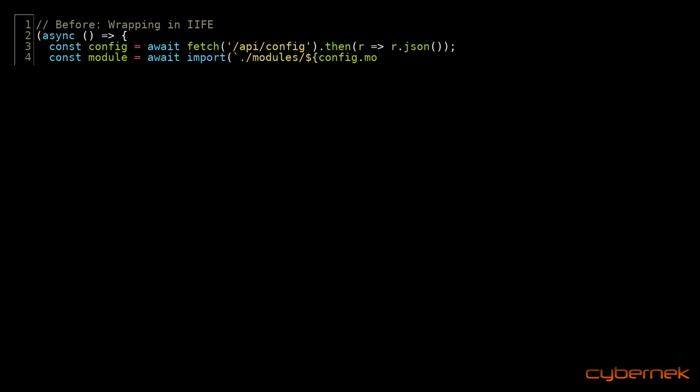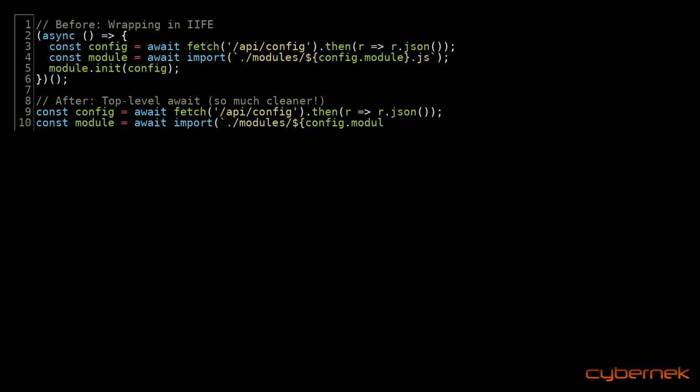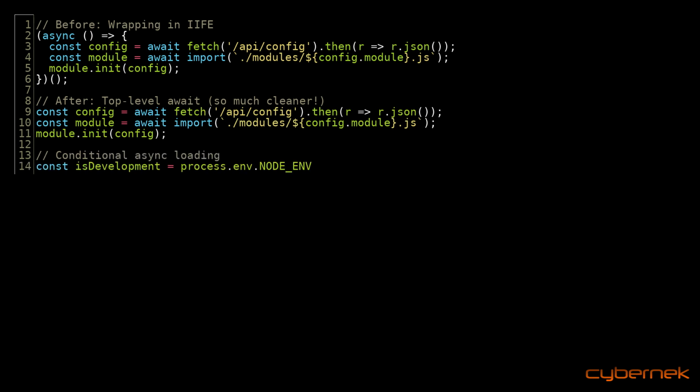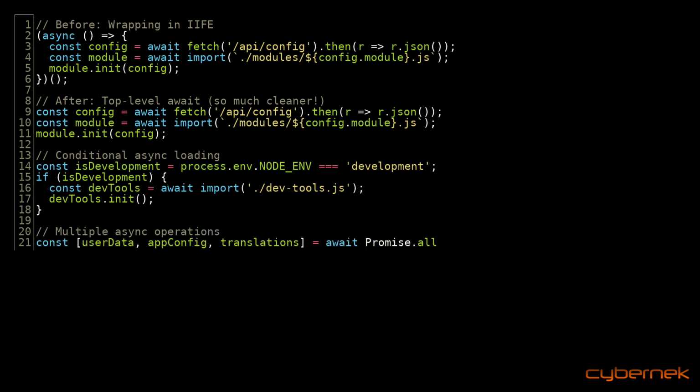The old approach requires wrapping everything in an immediately invoked function expression to use await at module level. The new approach eliminates this wrapper, allowing direct use of await to fetch config, dynamically import modules, and initialize them. The conditional loading example checks the NODE_ENV environment variable and conditionally loads DevTools in development mode.